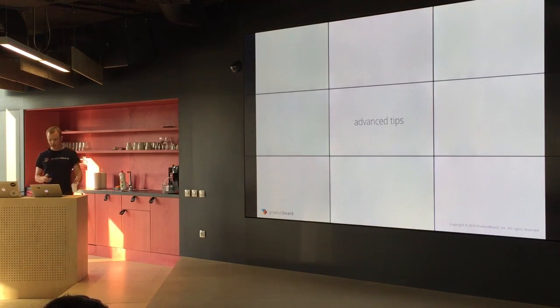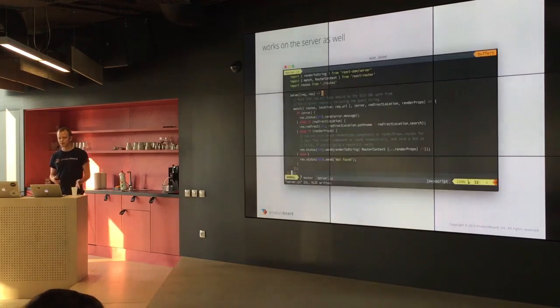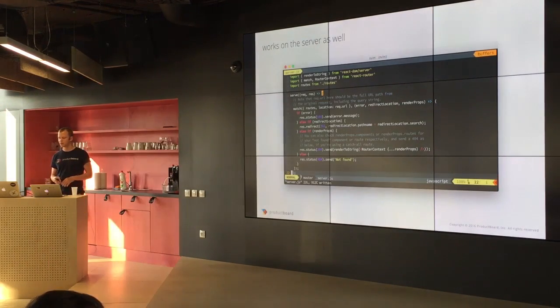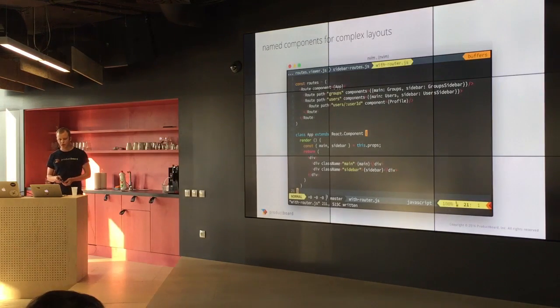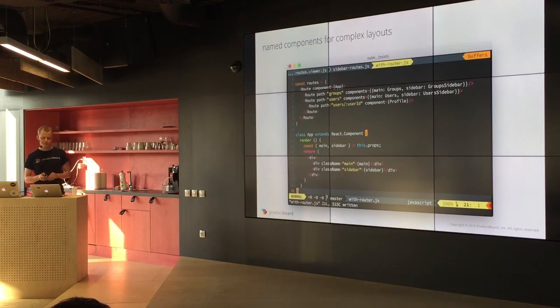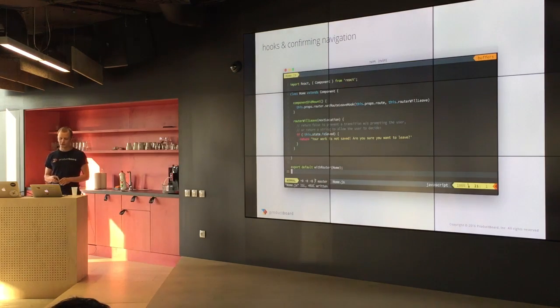Again, some more advanced tips. First, you can use it on the server as well. You've seen already some example, and in the workshop later you'll see this in quite some detail, so I won't go through that as much. You can use named components, which is great for complex layouts. That's something that's hard to find in the documentation as well, so definitely check it out. There are cool hooks for how you can hook into the life cycle of route transitions.